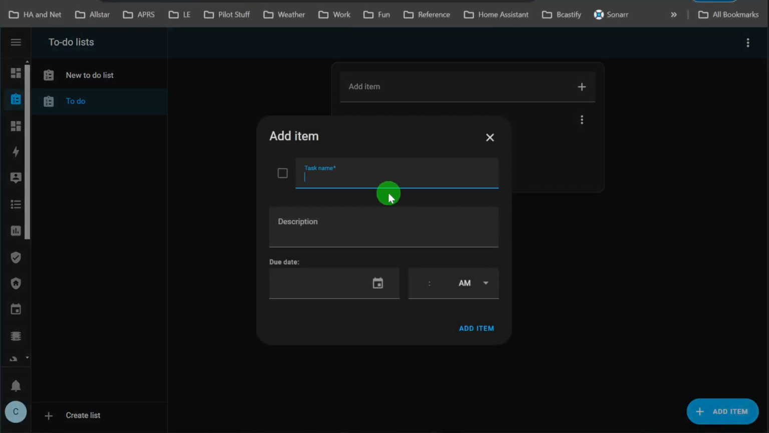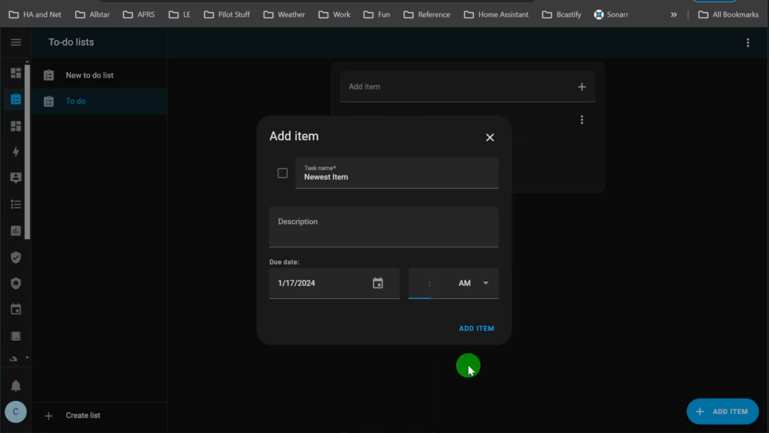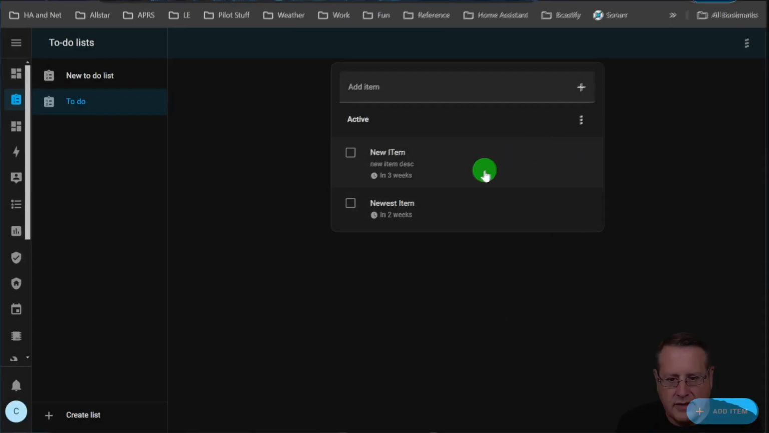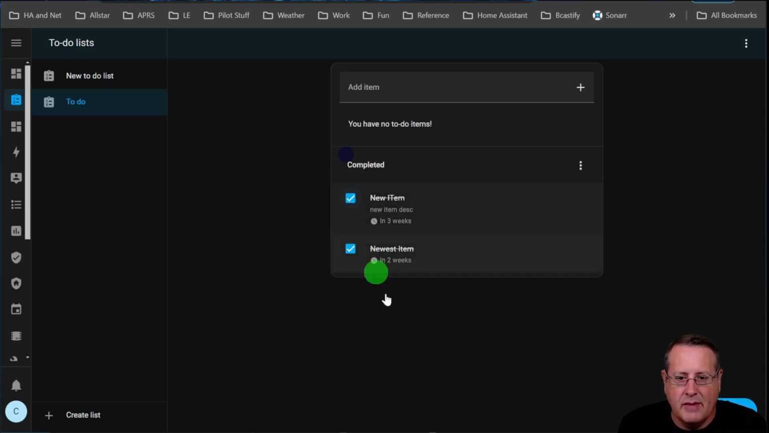And then you can also come over here and do the same thing. If you click on add item here, the task name would be newest item, and you can put a description. We could do 8 a.m. Add the item, and there it is, right? So you just have the ability now to add these due dates to your to-do items. And then you would check them off just like you do any other type of thing.